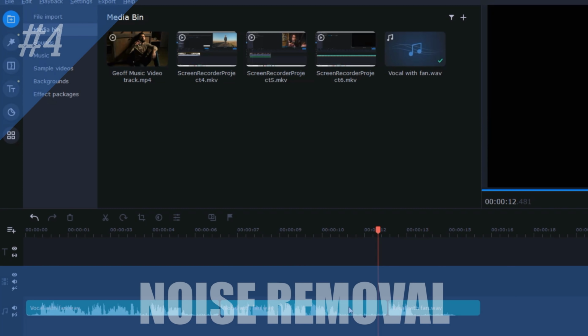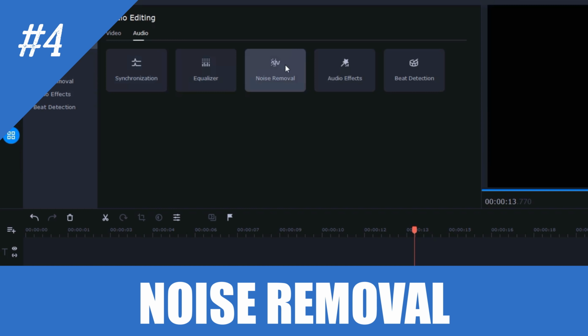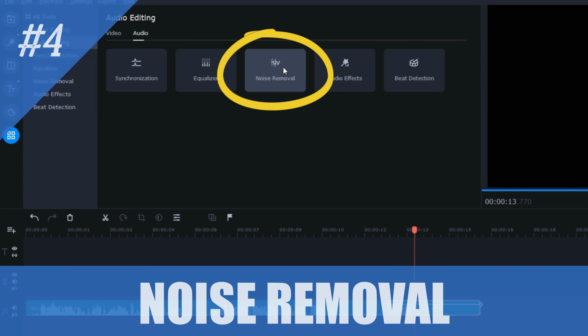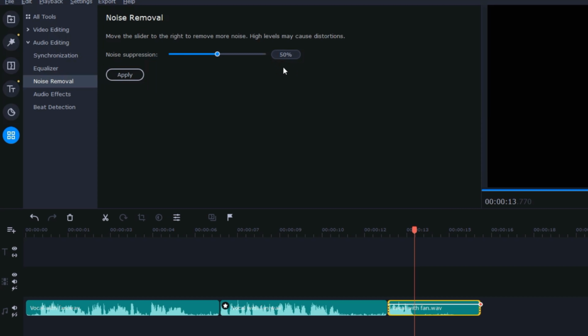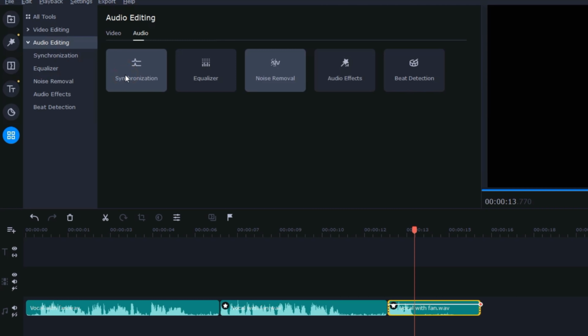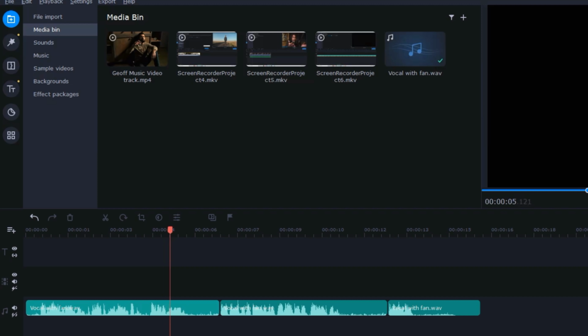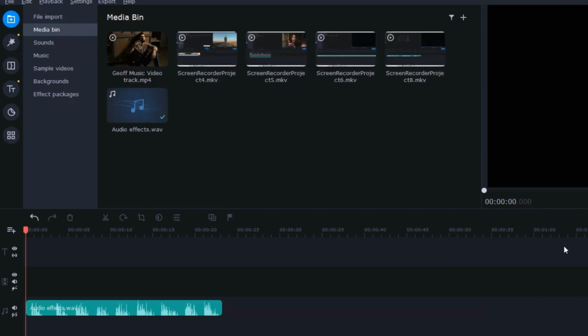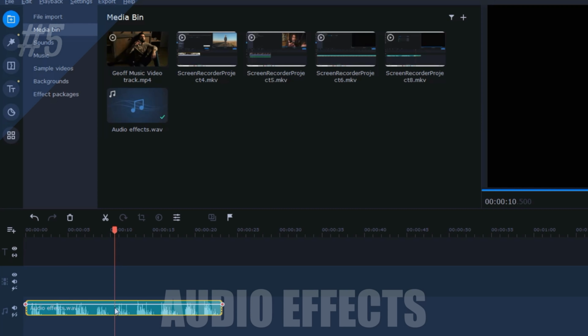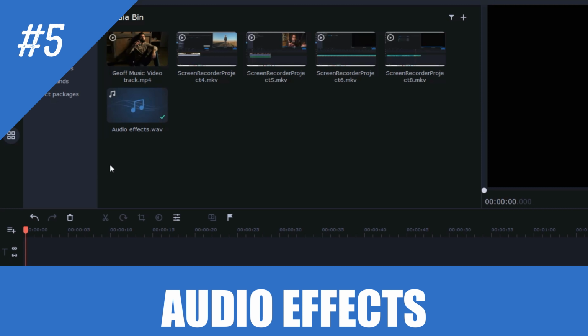Speaking of audio, Movavi also has a pretty decent noise removal tool. And in the upper left under the audio editing dropdown, you'll see that you can use the variable slider to dial in the exact amount of noise suppression you might need. Once you've got it dialed into where you want it, hit apply, and now Movavi has helped remove that background noise. Can you hear that fan noise? Does this sound better?